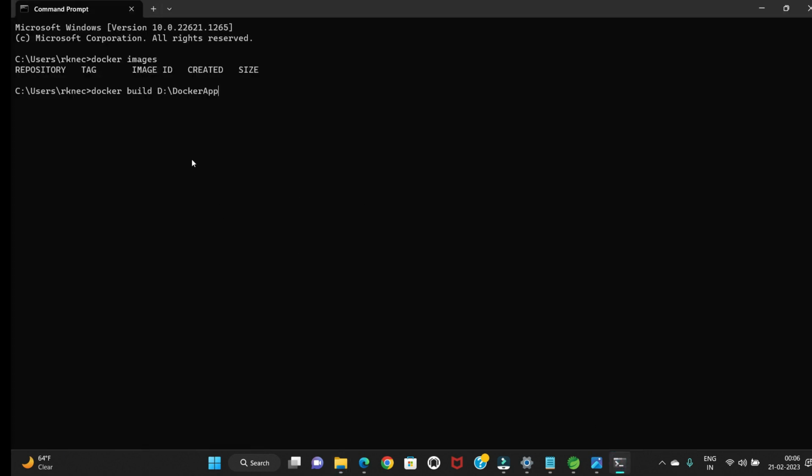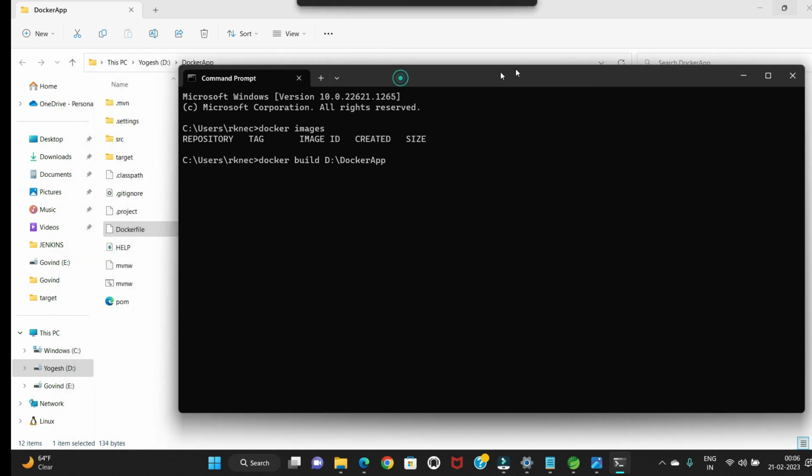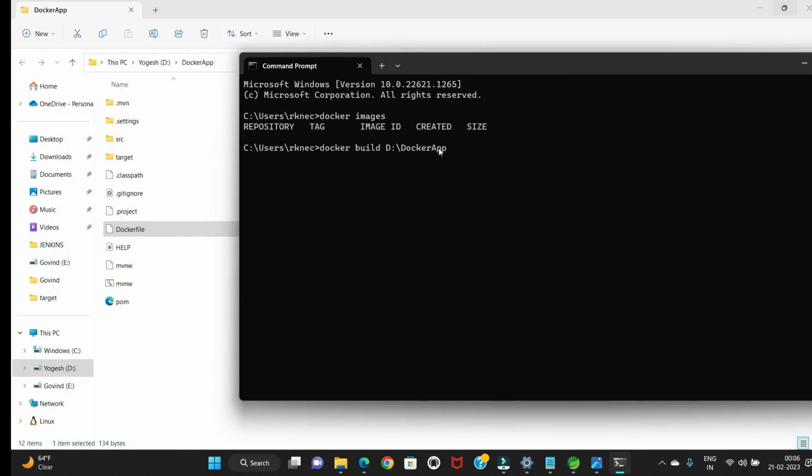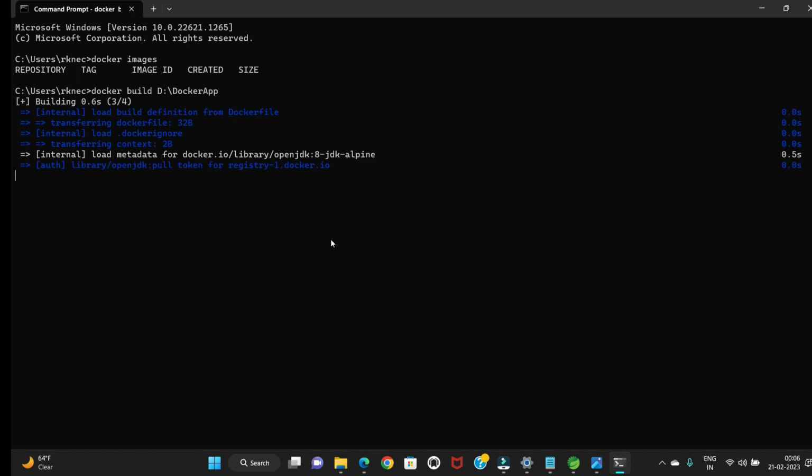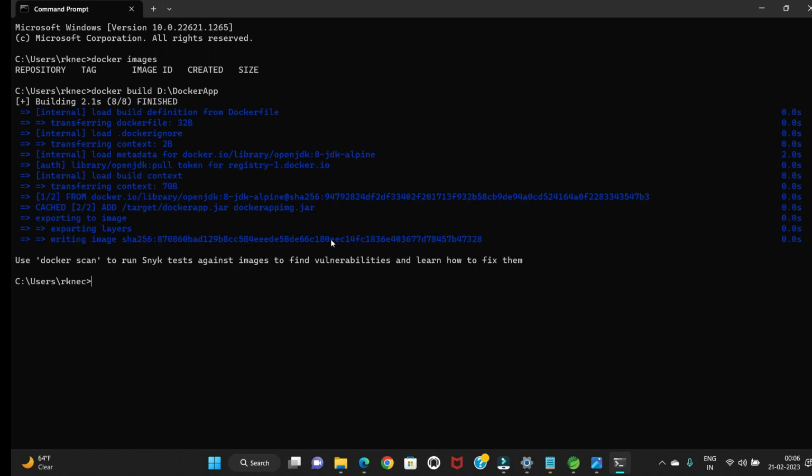With this command Docker enters into this directory, reads the Dockerfile instructions and creates the Docker image for us. Press enter. Okay, now check docker images. Here the Docker image is created.